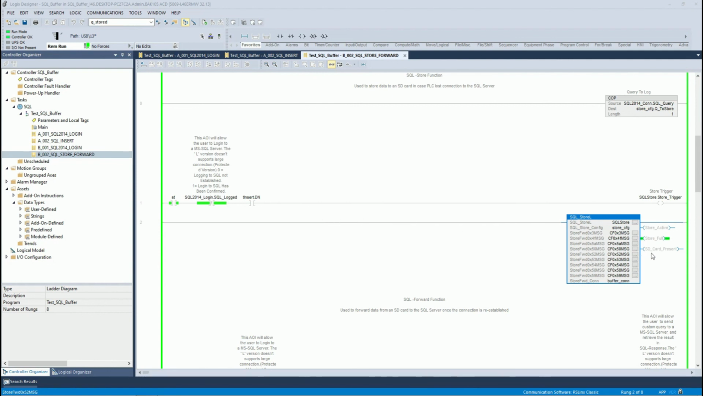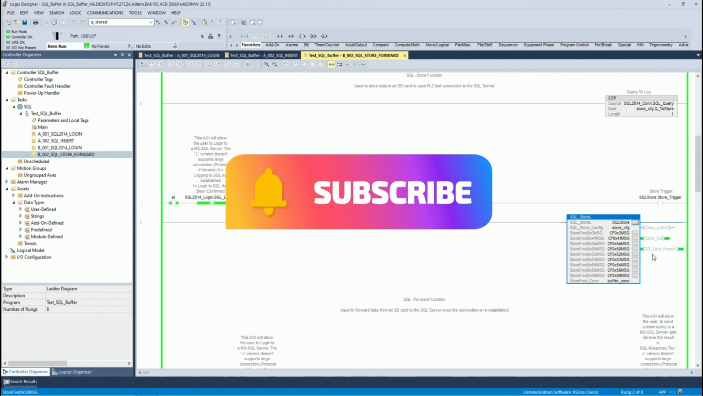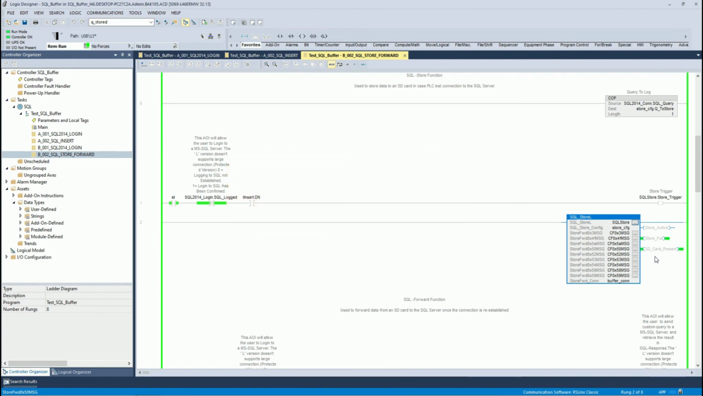Now notice, as I took the SD card out, this SD card present bit is turned off. That's also in the UI to let you know whether you have the SD card or not. If I take the SD card now and put it back in, it takes a couple of seconds. There we go. Now the SD card present bit turned back on, telling us that the SD card is in here.